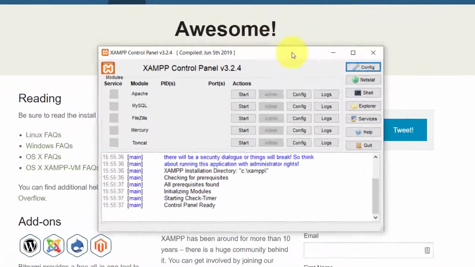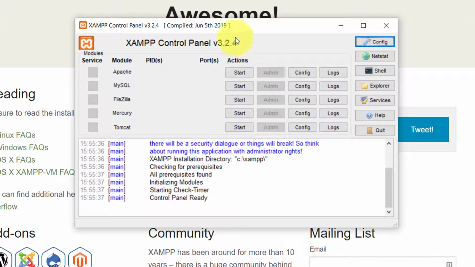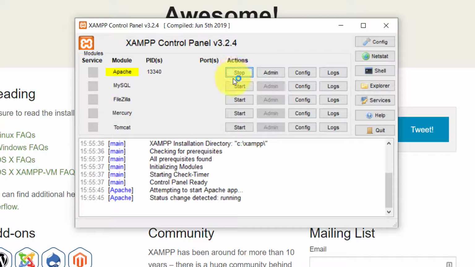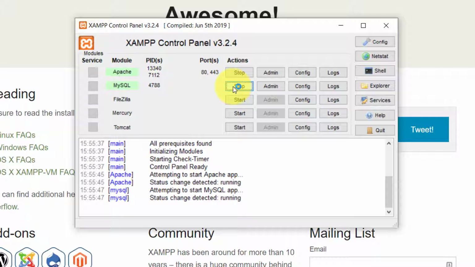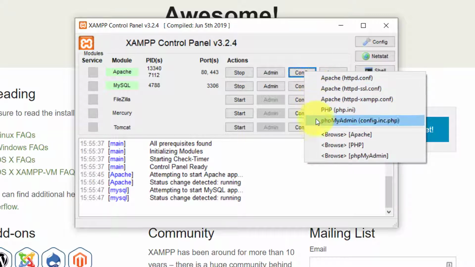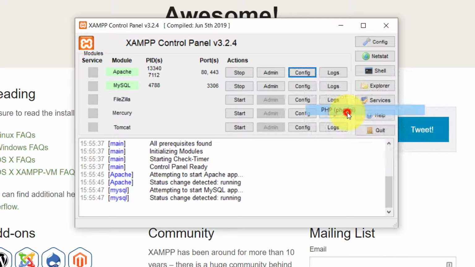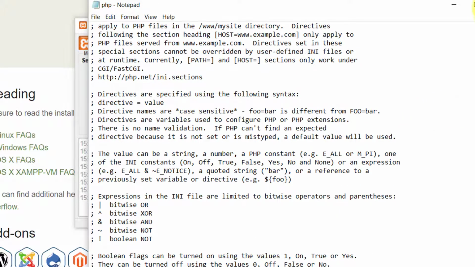So here is the interface. To run WordPress, you just need to start the Apache server and MySQL database. These two should be running, and if you want to modify some of the settings, then you can go to config, my.ini or any file that you want to edit from here. Like if you want to increase the upload size or anything, you can edit php.ini here and all that.